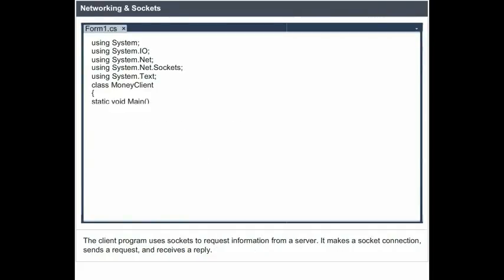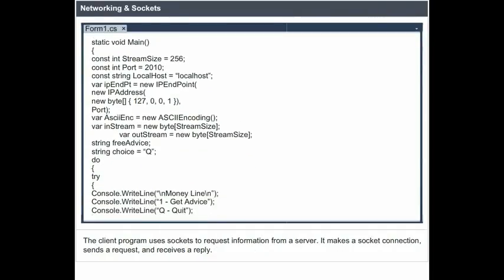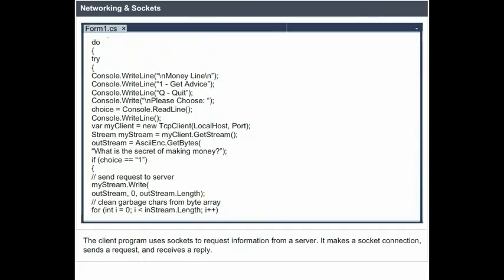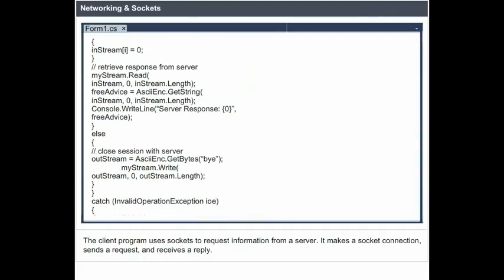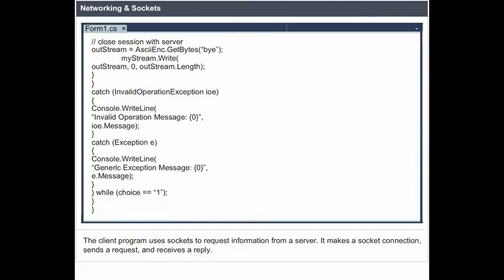The client program uses sockets to request information from a server. It makes a socket connection, sends a request, and receives a reply.